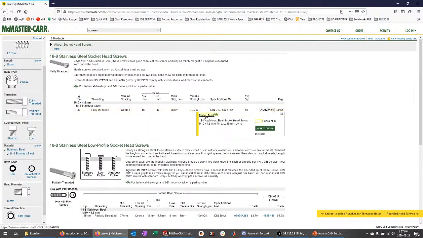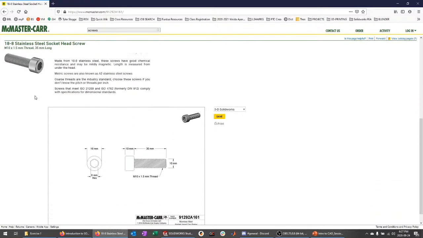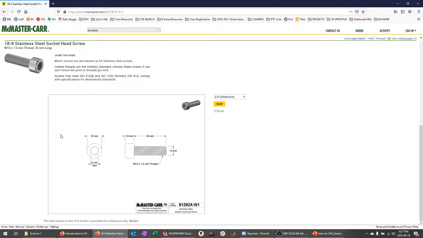In McMaster, if you hit the drop down and then hit product details, that'll take us to a page for an M10 by 1.5 millimeter thread. If you're not familiar with thread standards, that's a useful thing to get familiarized with, but that's not within the scope of our training here. Scroll down, you can see a part drawing, and over here, these are the 3D models it has available.